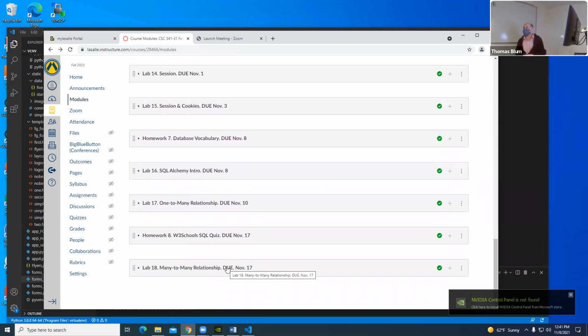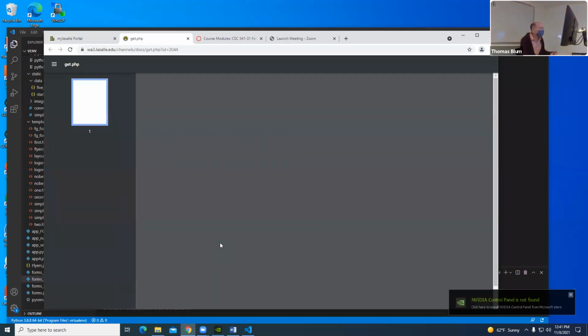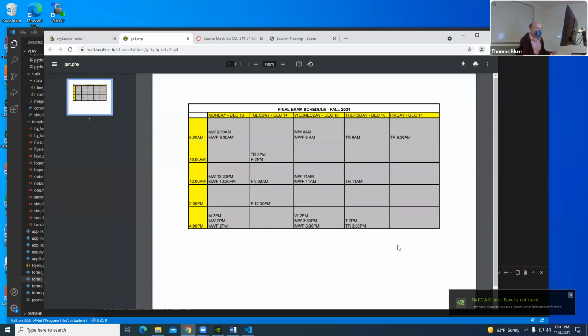So we're in the SQLAlchemy material, which will be not until test 3, which will be in the finals week. Here's the final exam schedule on the portal. And when do we meet? Monday, Wednesday, 12. So we're Monday at 12. We'll be on the 13th for the final for this course. Okay.